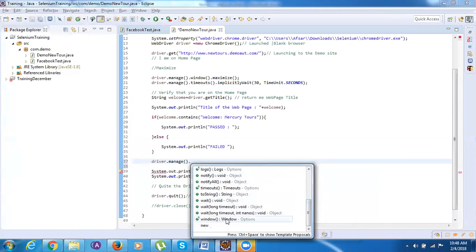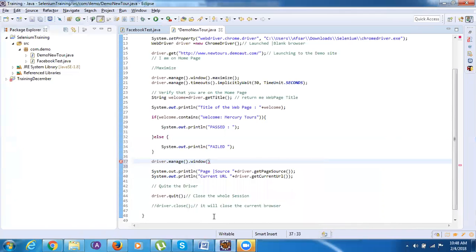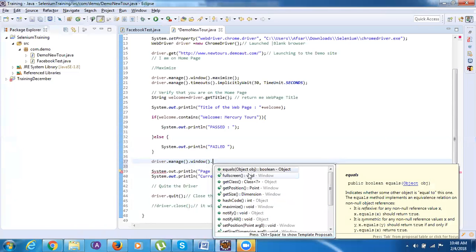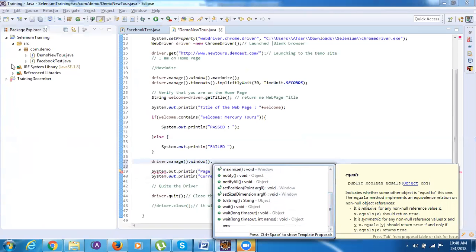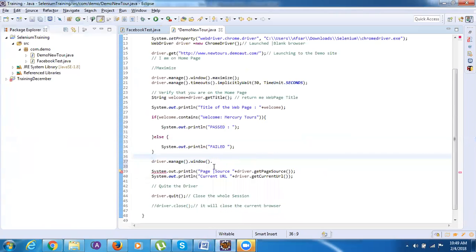If you want to maximize, you just have to write driver.manage.window dot, and you can get full screen, or maximize, or set the position of the browser. Suppose the browser opens within this location, you can set the position by giving the x and y coordinates, and the browser will open within this section. We'll do some practical on that.